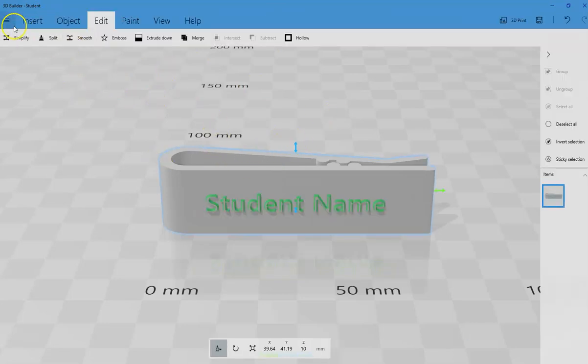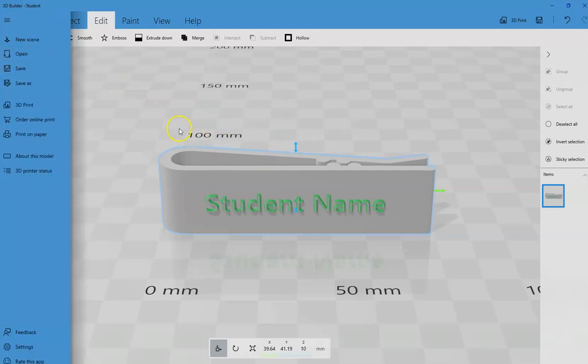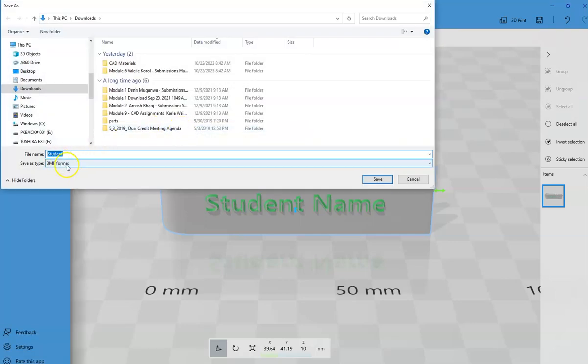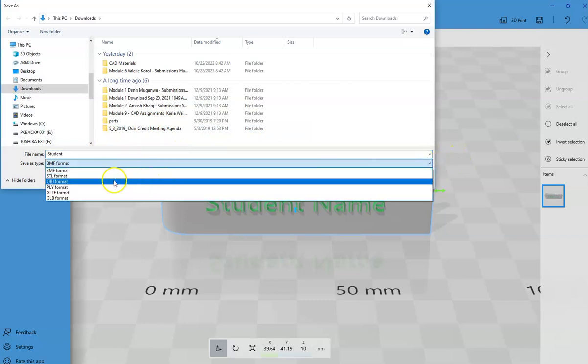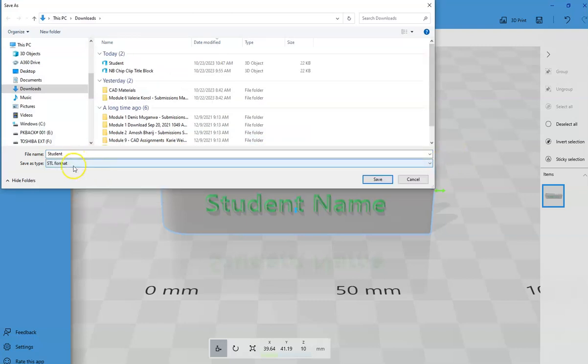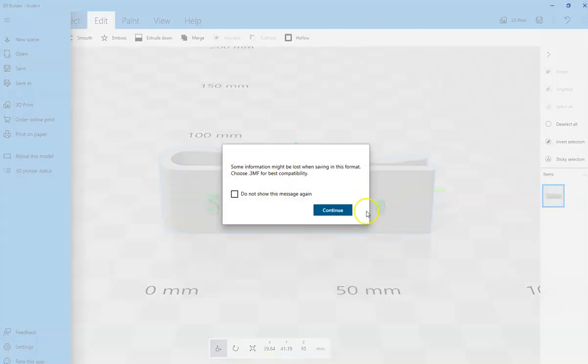As we save it, we'll save as, and I prefer to stay with the STL format. So we'll say STL format. 3MF format is another format that we can bring in for 3D printing. But I'll save it as student with name. And I'll say save. Just keep track of where that file is going. I'm keeping everything in my downloads at this time, but I usually put them in a folder for each of the files. But for now, we'll save it to our downloads and continue.